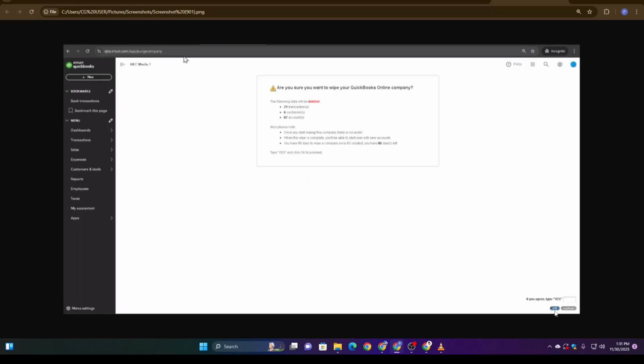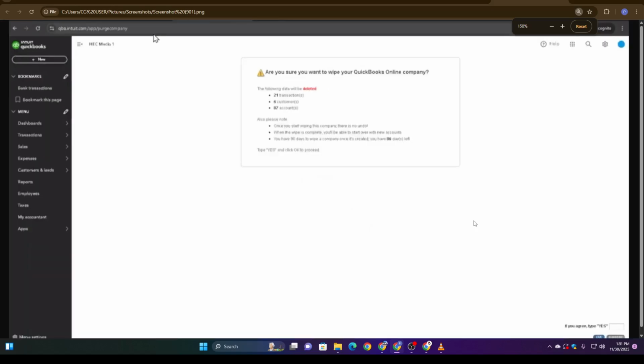Once it's finished, your QuickBooks company will be completely reset to its default state, just like brand new. You can now set everything up again and begin entering new transactions without any old clutter holding you back. And that's the full guide on how to safely purge your QuickBooks Online account.